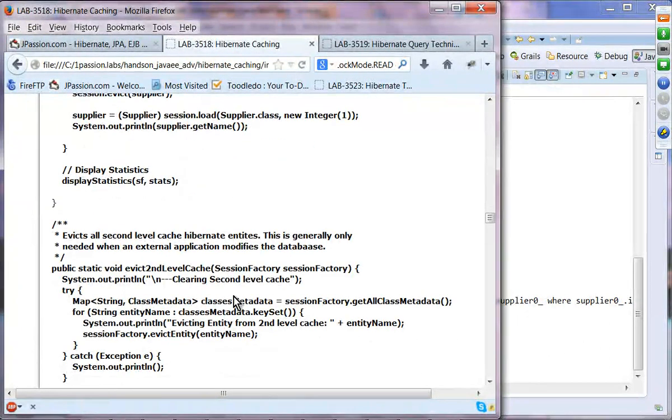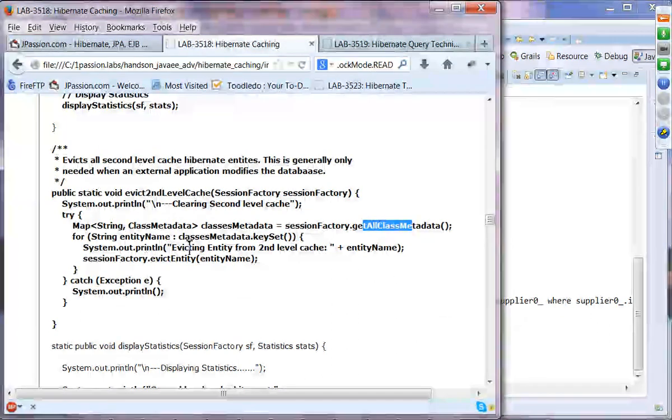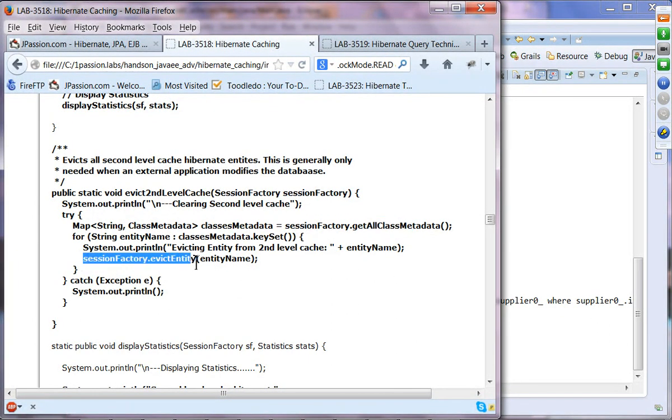Now in terms of clearing up the second level cache, basically we get all the metaclass in the session factory, and then we are evicting the entity from the second level cache in the session factory. So this is the way that you are clearing up all the entities in the second level cache.